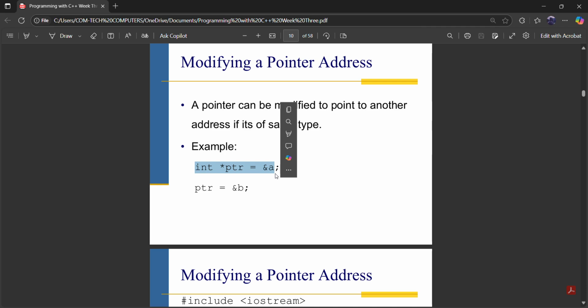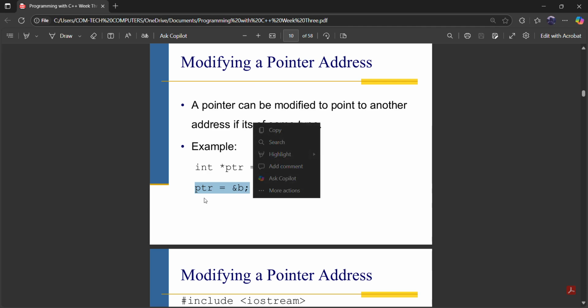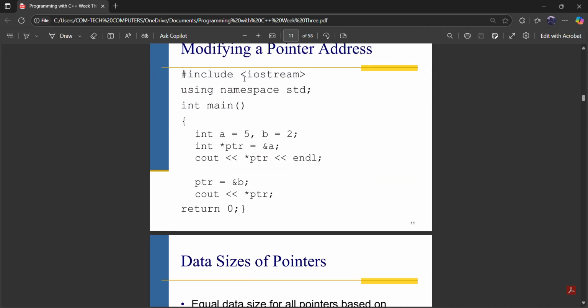This line of code means that there's a pointer pointing to the address of A, right? But since we also assigned B as an integer data type, we can modify the pointer to also point to the address of B. So that is what we are trying to see. That's all for modifying a pointer address.